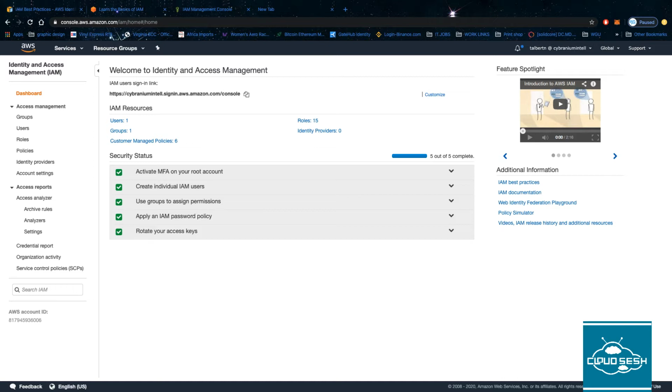Over to the left, what you see here on my page may be different from yours, especially if your page is new and you haven't created any users or roles or anything like that. You may see some green check marks over here, and maybe some warning signs over there. If you have warning signs, those are things that you need to complete in order to make sure that your root account is secure. Right now I'm not logged into my root account, but it would be the same steps as if this was my root account.